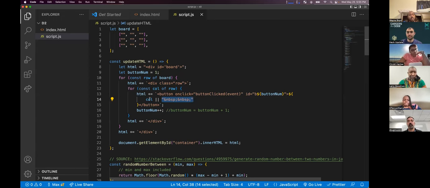Now, the reason we don't have this in quotes is because we want the actual value to drop in there, right? We want whatever is in here to show up here, but we don't want a variable to show up here. We want the actual string value. And so that's why this one is not in quotes and this one is. Then we finish up our button tag and add one to our button num. So every time we go over and generate a new button, we're adding one to button num.